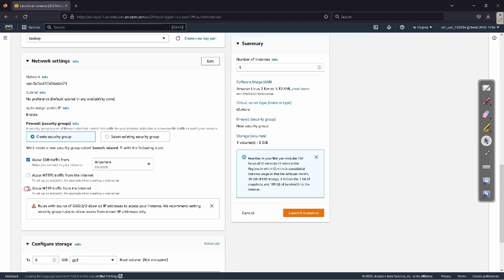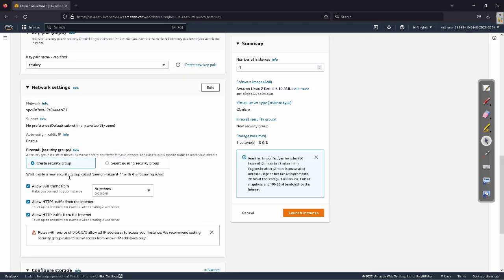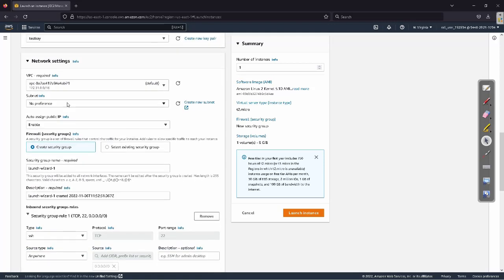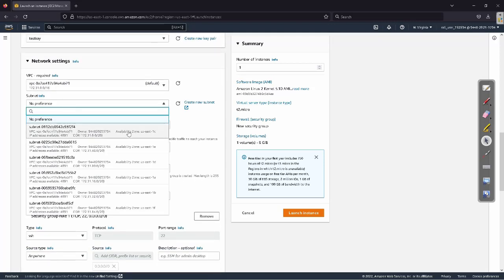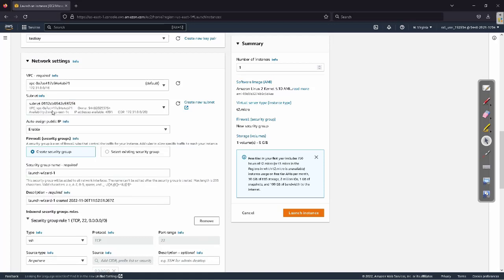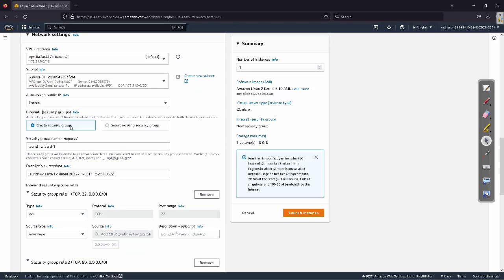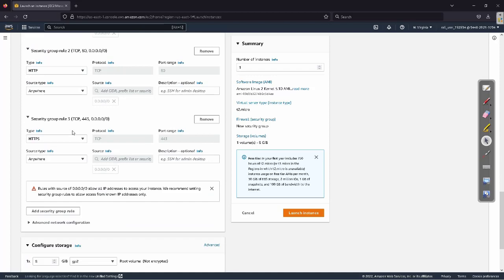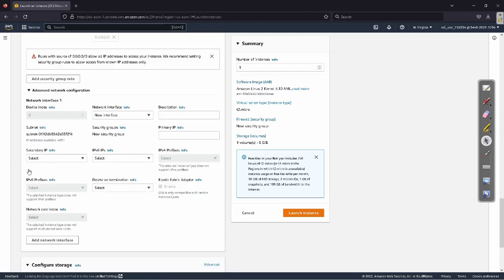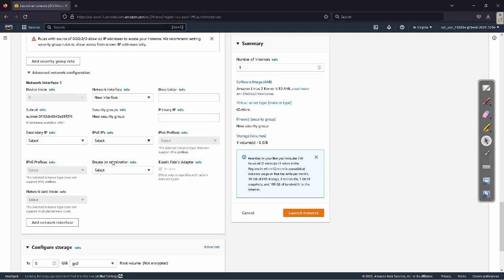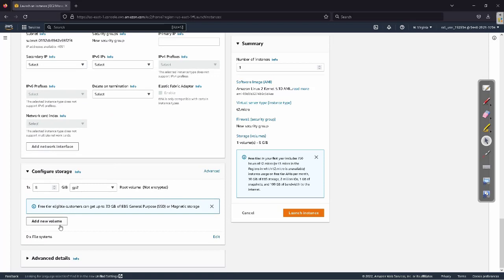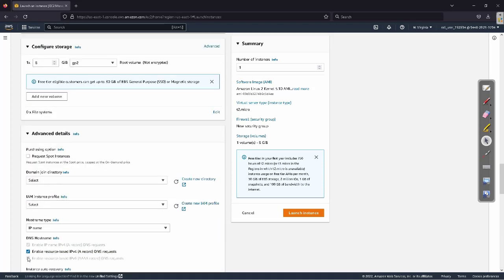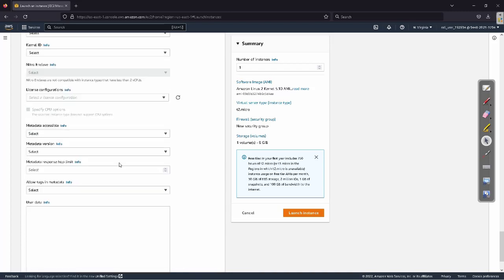For that, we just need to check these boxes and edit it. For the subnet, I'm getting this for the network part. Make sure that you have selected a subnet. We'll discuss it in detail, guys. Don't worry if you do not understand anything here. Advanced network settings, you can see, it is good. The configuration storage is good. Advanced details, you can see everything is fine.